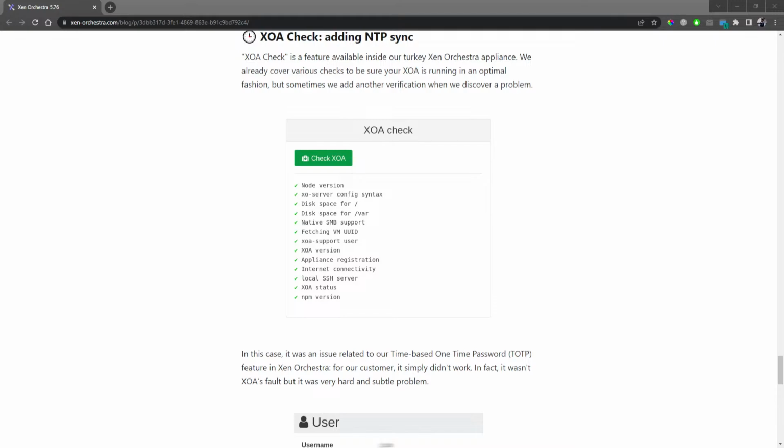And we realized that the problem with the customer was related to the fact he didn't have any NTP sync on his Xen Orchestra appliance. And when you are doing TOTP, you must have synchronization with an NTP server. So we added that check directly into our health checks for XOA. So next time someone has a problem with this, we will notice it a lot sooner.